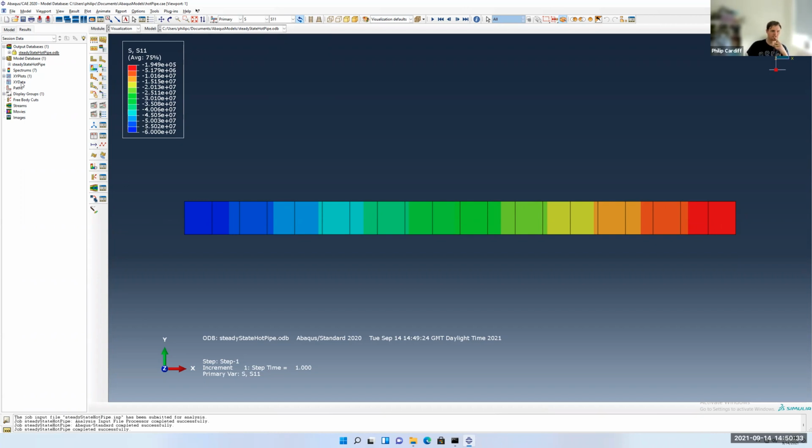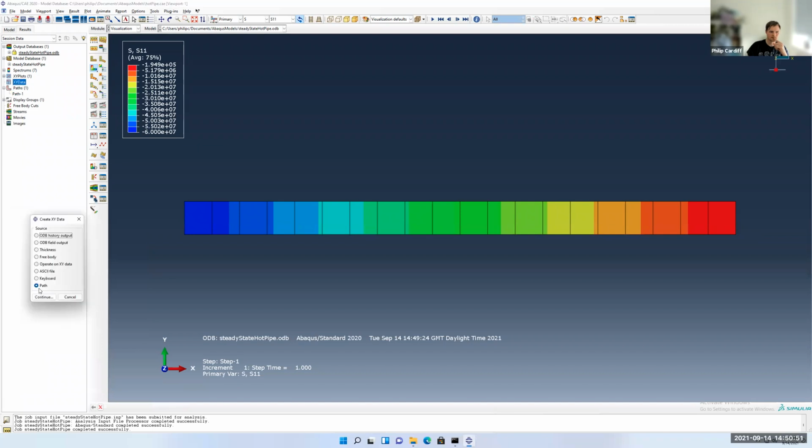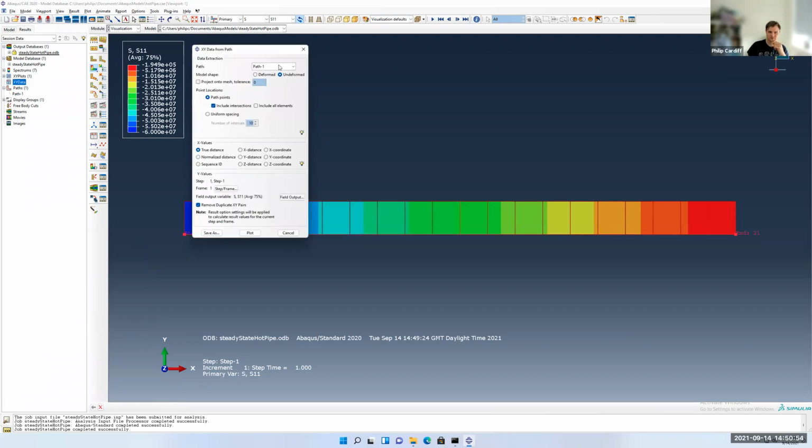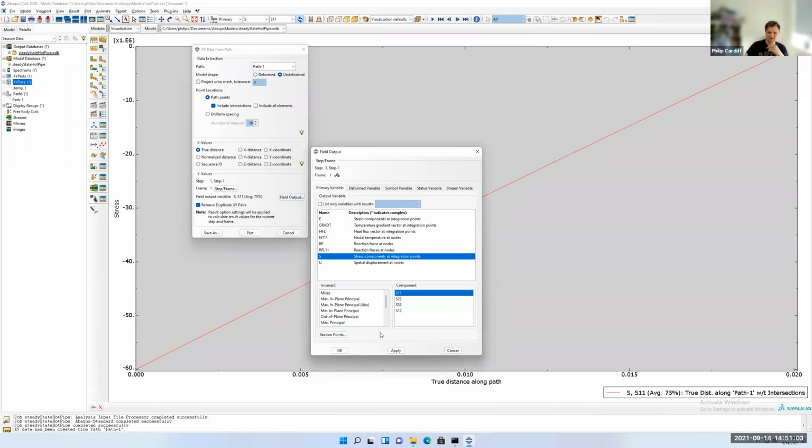So just to finish this tutorial, I'll do a plot along a path. If I make a path here, instead of giving the coordinates, I'll use nodes. So I'm going to select the nodes, just go add before, select the inside node, select the outside node, middle click, or press done, it's okay. Double click X-Y data, go to path, make sure we're selecting the correct path. On the undeformed, include intersections, plot, that will choose the XX stress, but let's also look at the von Mises stress. Let's plot that one.